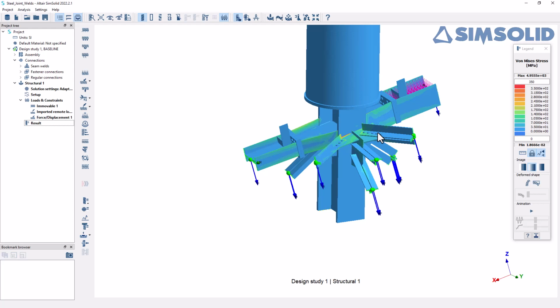Now there are plenty other result viewing tools available depending on your application. We are going to go into the next video a little bit more detail on some of the advanced features, specifically focusing on contact conditions between elements, which we'll look at in just the next video.